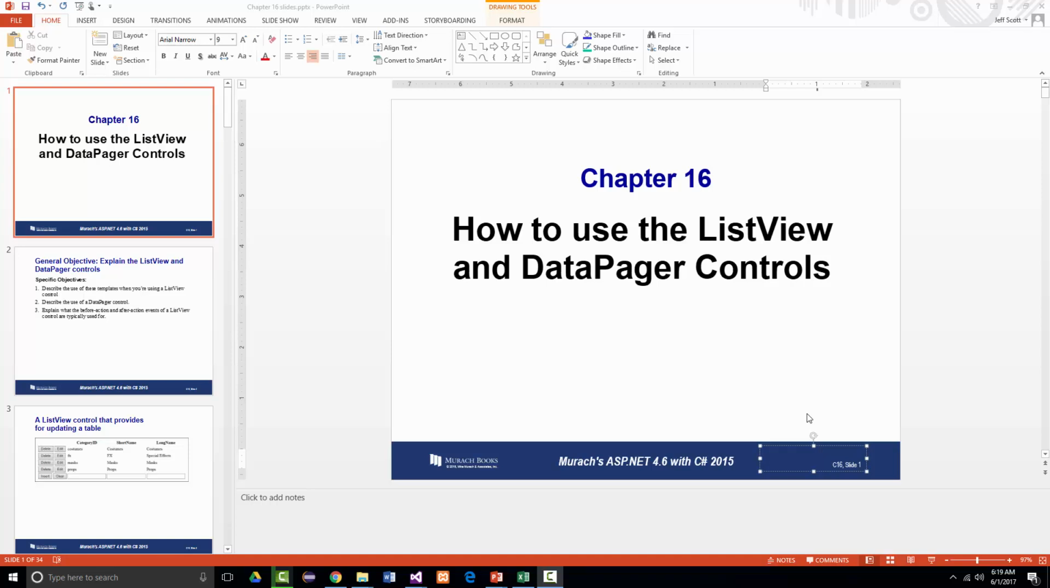Okay, the list view control works a lot like a grid view that we talked about in Chapter 14, but it provides features that make it even more versatile than the grid view. For example, you can use the list view to insert rows into a data source. You can use it to display items from a data source in a more customized format. Oftentimes you use it in conjunction with a data pager control to implement pagination.